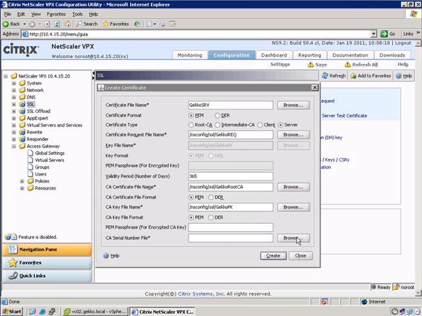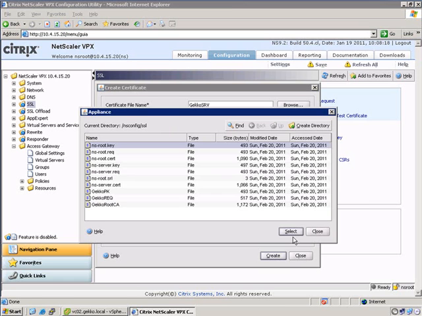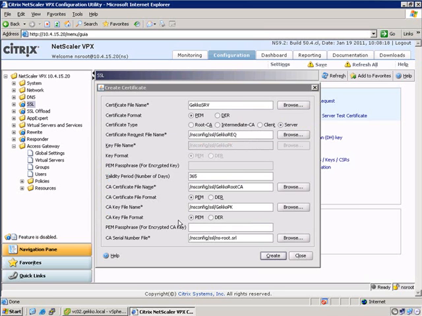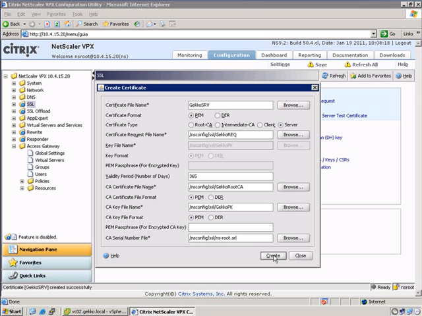Now the CA serial number, this is a file. This is basically a text file that just has numbers in it. It basically enumerates every time a new certificate is issued. You have one by default on the server here, so you might as well use it. It's a file with a .srl extension. You can create your own if you wanted to, but since there is one already, I'm just going to use that. Everything else I'm just going to leave as default. I'm going to go ahead and click on create. That creates my server certificate.